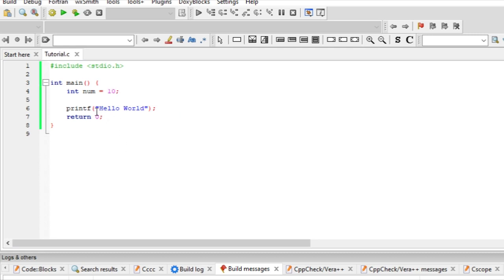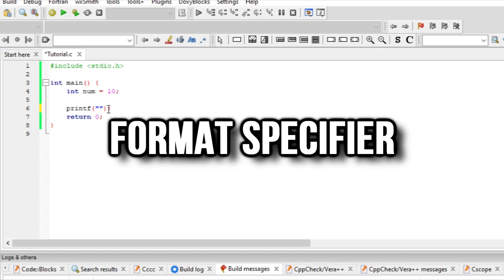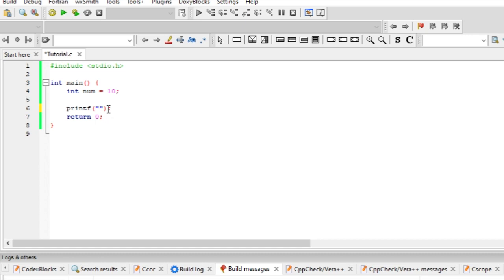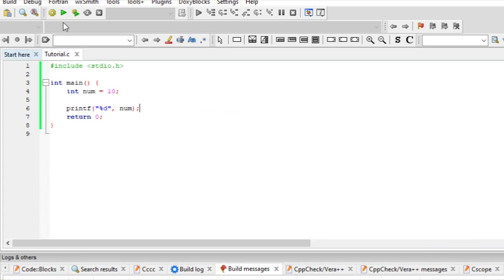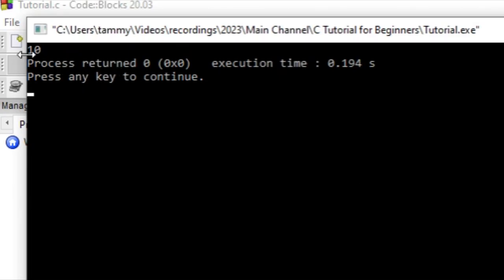Then let's say we want to output it on the screen. I'm gonna get rid of this for now. What you need to do right now is input what you call a format specifier. What this does is that it tells the compiler the data type of the variable that you are using. So because it's an integer, we'll use %d, and then comma, and then make sure you have the semicolon always. So save that, and there we go, it gives us 10.